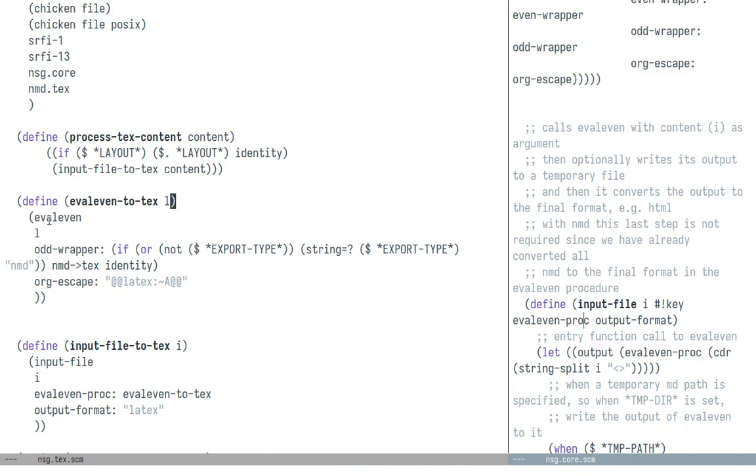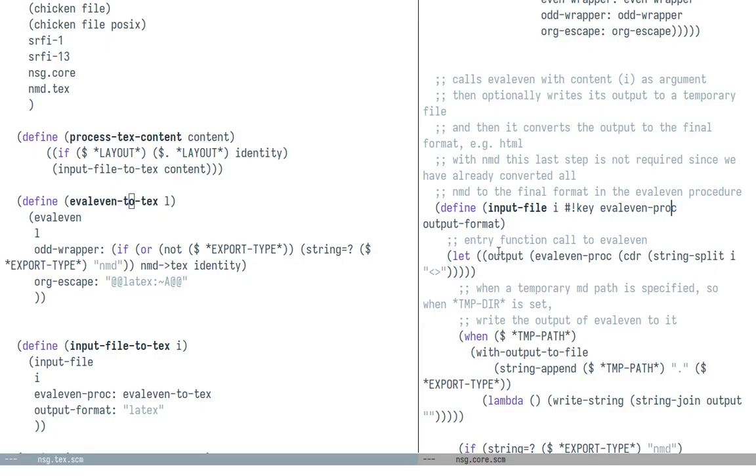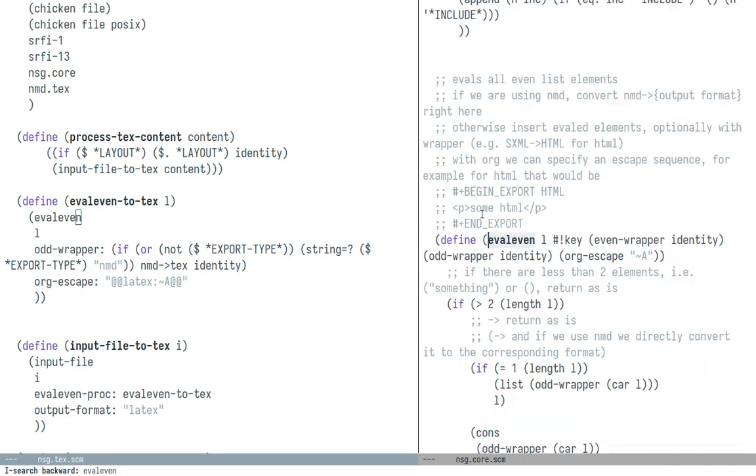All right, so this is again a wrapper function. All of these are wrapper functions in this nsg.tex.scm. And if we look at the nsg.gmi.scm and nsg.html.scm files, we will see the same pattern. So we only wrap procedures which are defined in this core.scm. And right here we wrap eval-even. So if we look at that, where is it, eval-even?